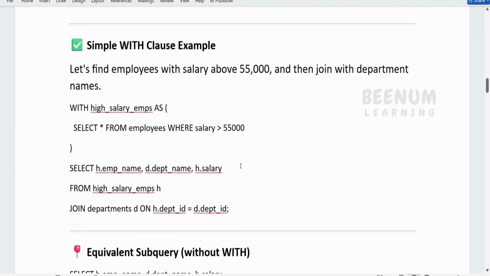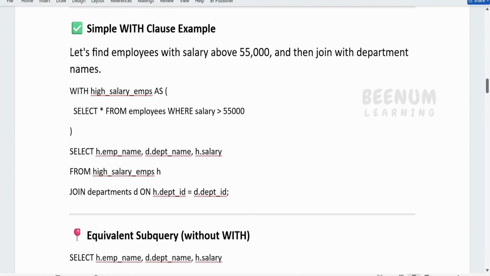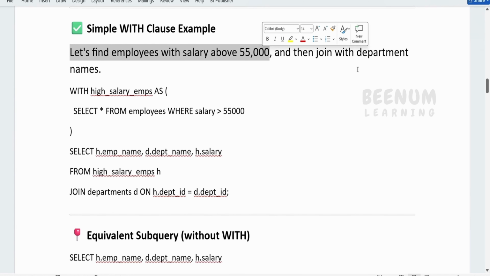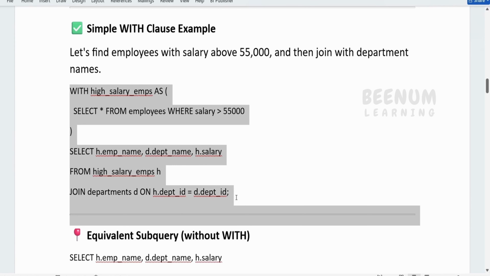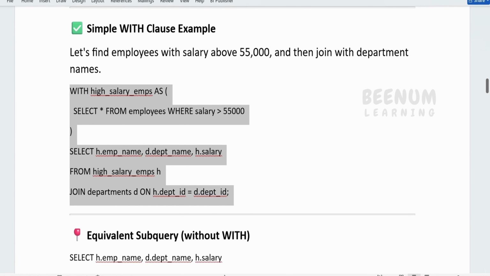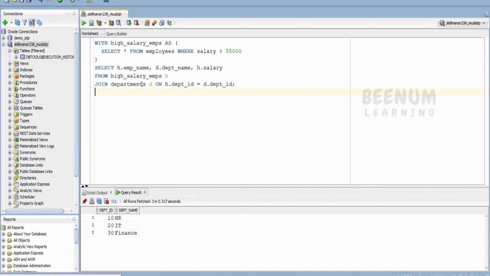First, with the with clause, we will find the employees whose salaries are above 55K, and then we will join those details to the department to get the department details as well. This is the query. I have written a simple query over here. Let me copy it from here and paste it into SQL Developer.